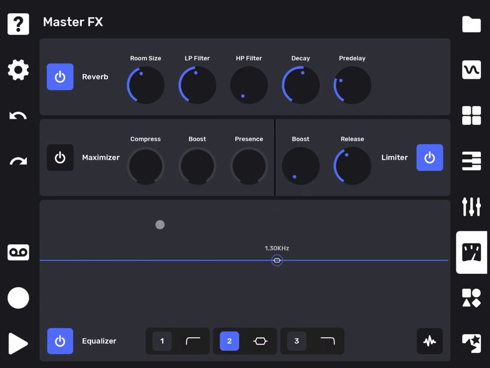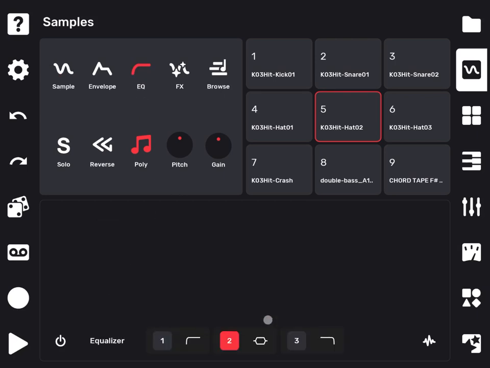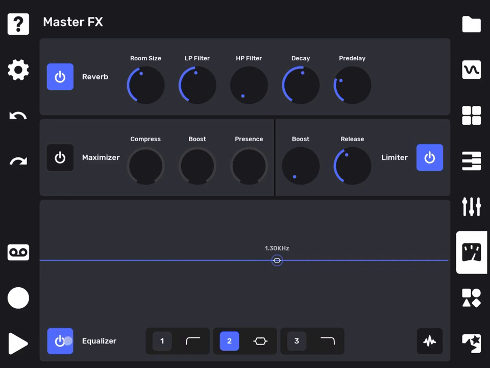Okay, straightforward. And finally, under Master Effect, you also have another equalizer, which works in a similar way to the equalizer that we have seen here under the samples view. So you can enable it, of course.